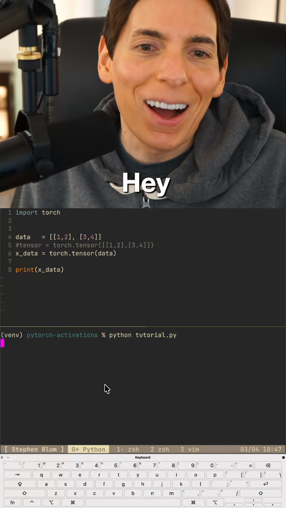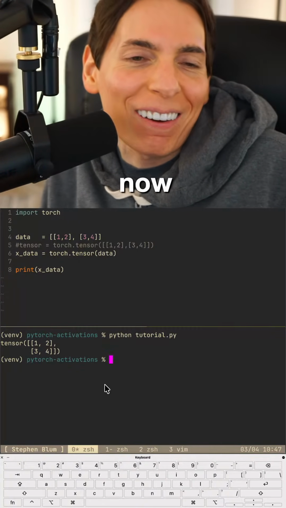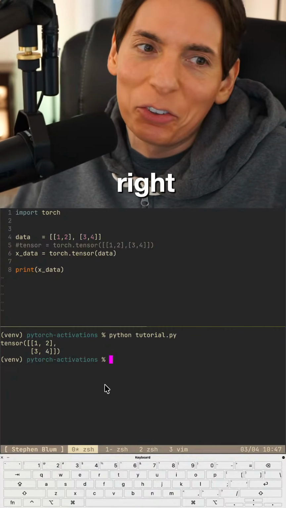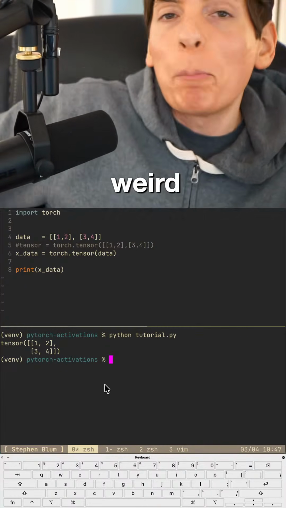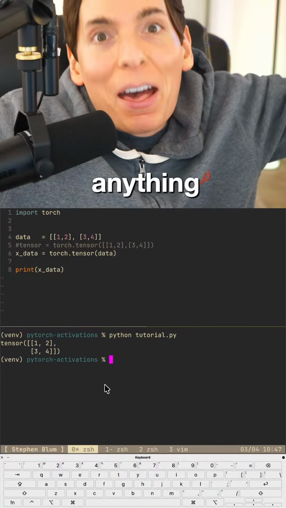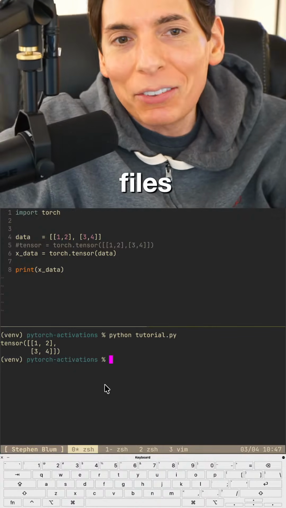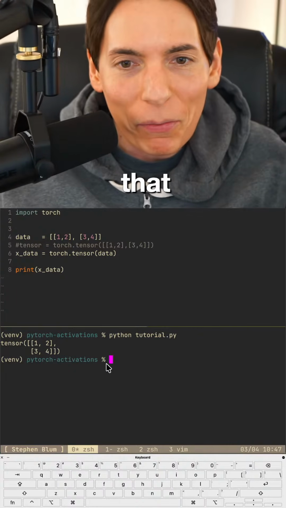Hey, is that working? Oh, is it working now? There it goes. All right, we figured it out. Sorry, that was very weird. Apparently, don't name anything math in Python in your files. It causes issues with that. All right, we figured out what the issue is.